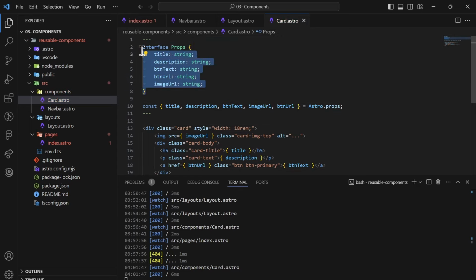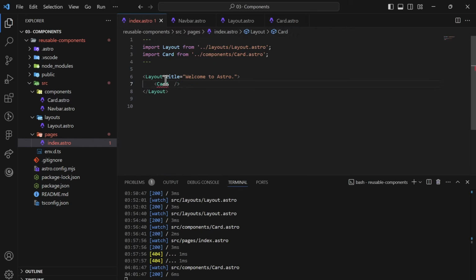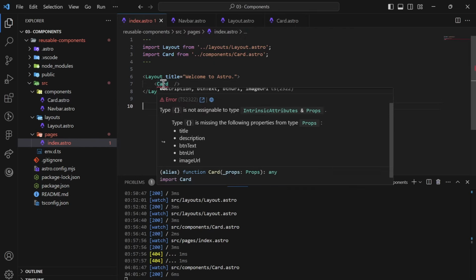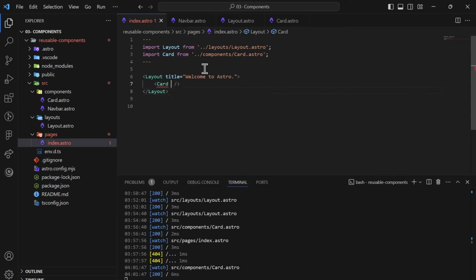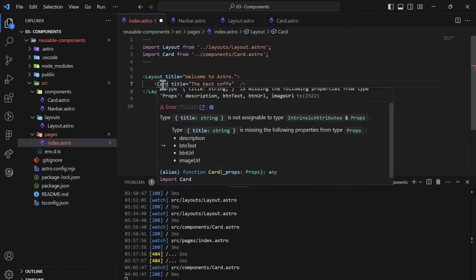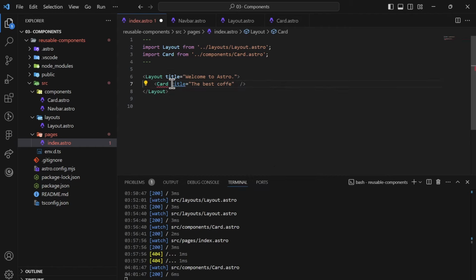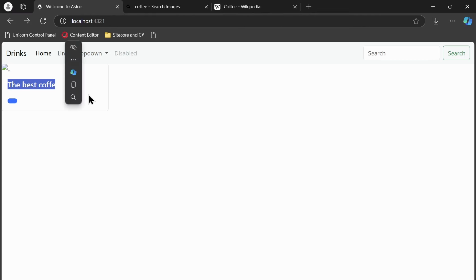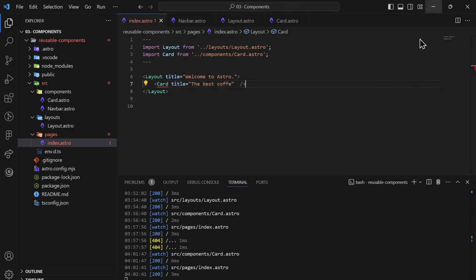All this data needs to come from the page where we imported the card. If you see the card here, it's throwing an error because it's missing the following properties from type props: title, description, button text, button URL, and image URL. We need to set a title. For example, title equals the best. Then it needs more data. If we save this, we will see in the browser we have the card and we have the title. So let's set the rest of the data.